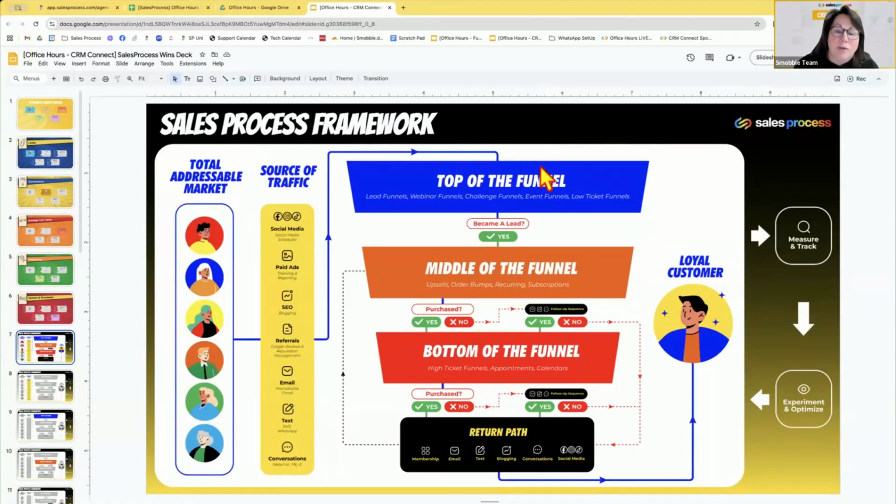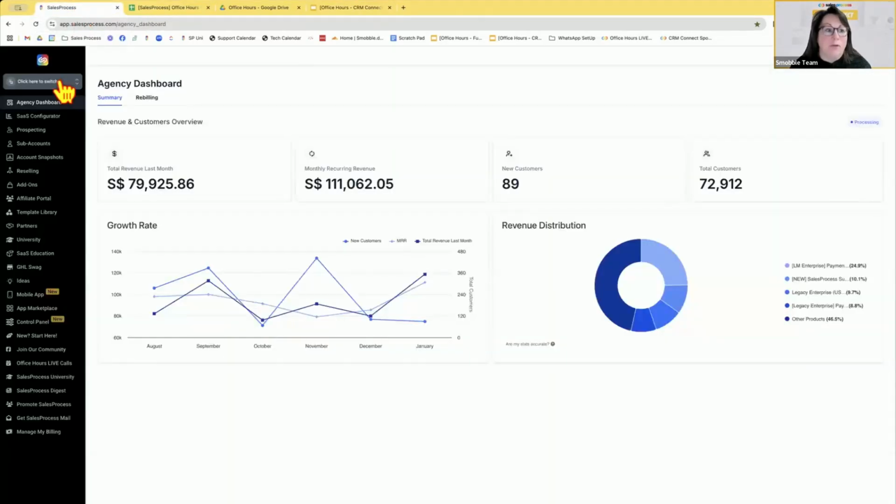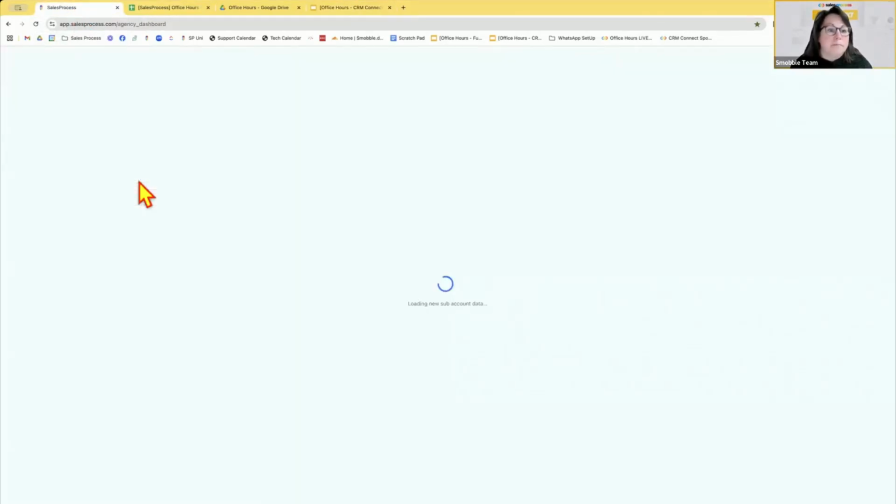So we're going to dive into how to set that up in your account, how to do that today, and then where to look for the data and information that you require to make decisions about which version of the split test was the winner. So I'm going to pop into my sales process account. Feel free to bring your sales process account up on your screen as well, and we can walk through this together. Just going to get into my demo account.